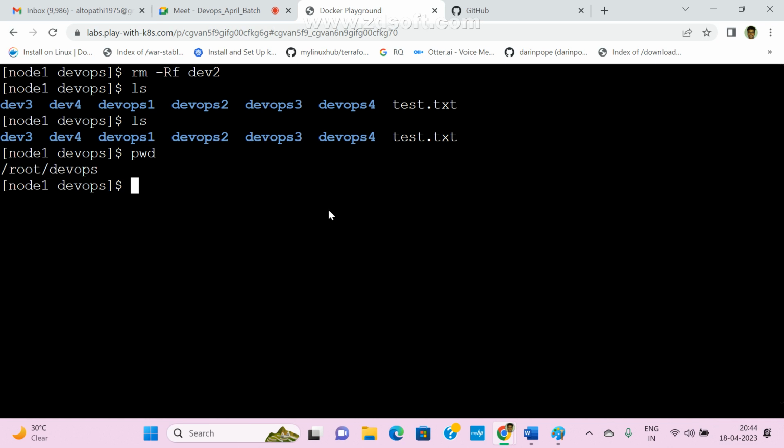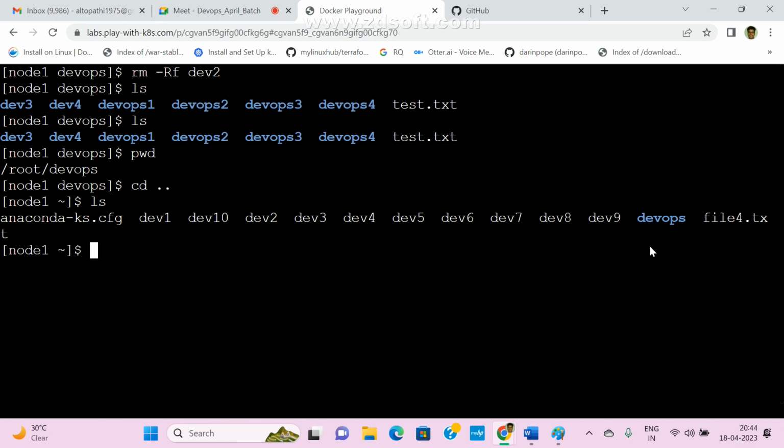Let me come outside. cd space dot dot. Now ls. Now observe here, this is the DevOps. Inside DevOps, I have many subdirectories and I have files also. Now I'm trying to remove this directory. Try it. See here, rm space -rf, r for recursively and f for forcefully, and the directory name.